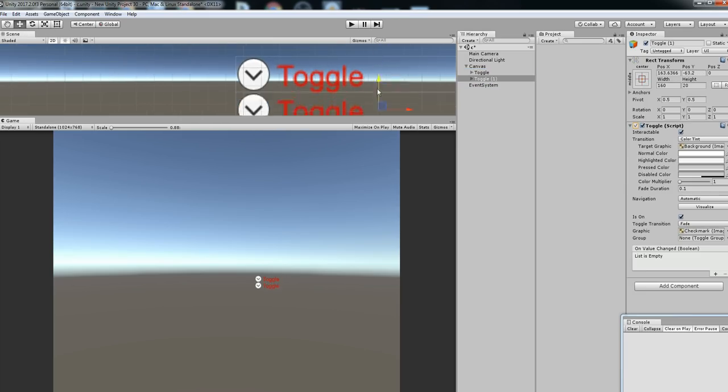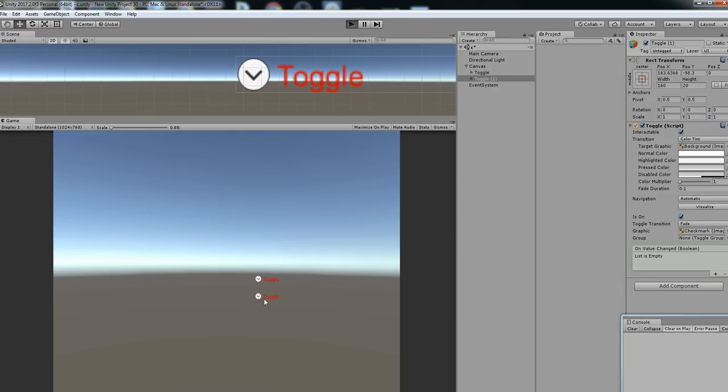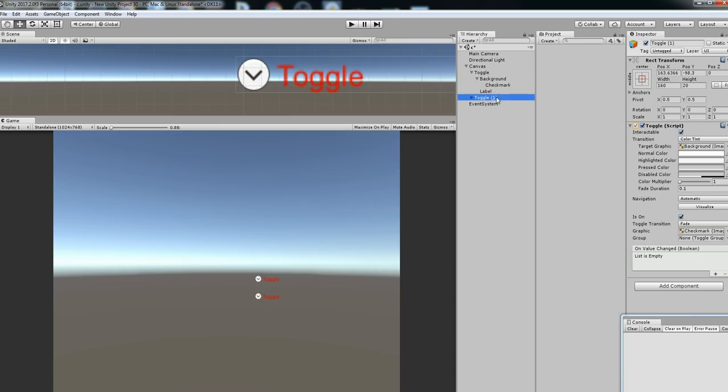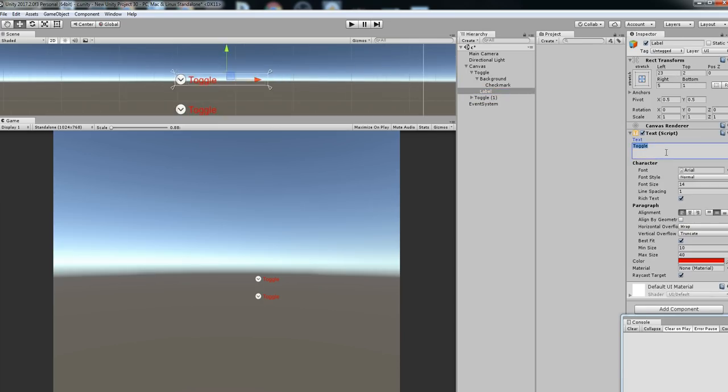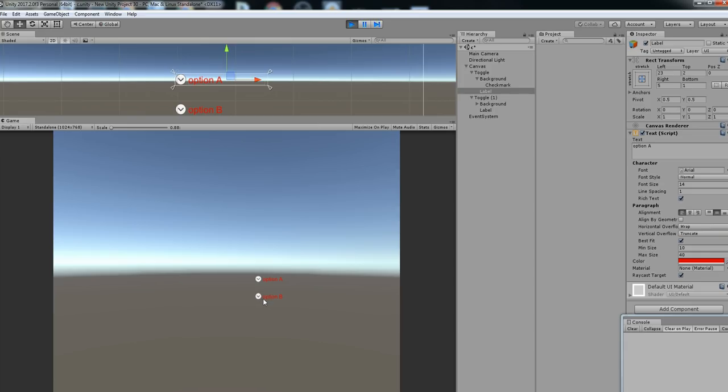So I'm just duplicating multiple toggle buttons. Now hit play. I'm changing one as option A and another one as option B. Now hit play. If you see, you can check and uncheck different toggle buttons.